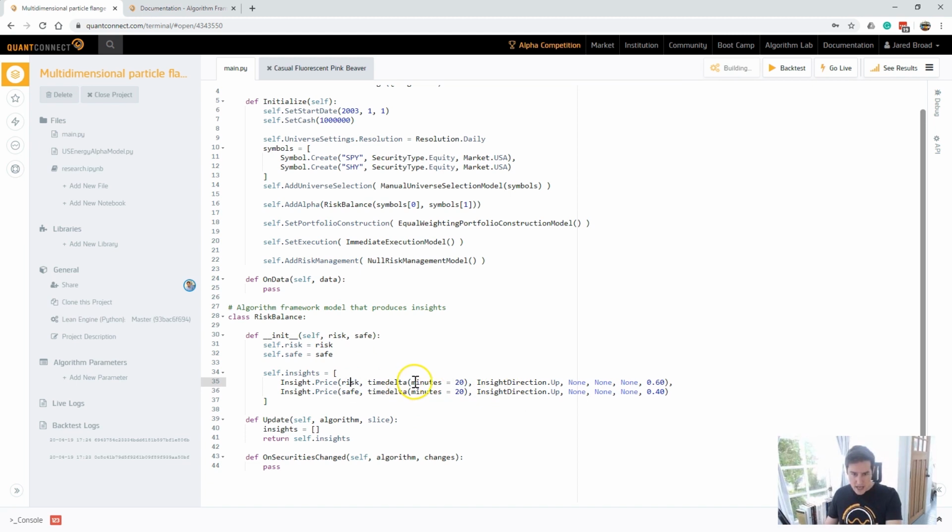Risk and safe. And then we're running this backtest since 2003, let's just say 20 years. So we're going to say days equals 20 times 365. So the idea here is we're just going to create an insight which lasts for 20 years and is going to be 60% SPY and 40% safe. And then we'll do all of the work in our rebalancing code after that. So we've created these insights. Let's return them here.